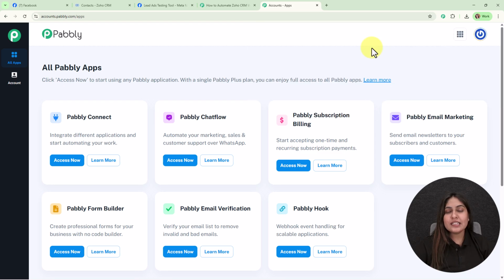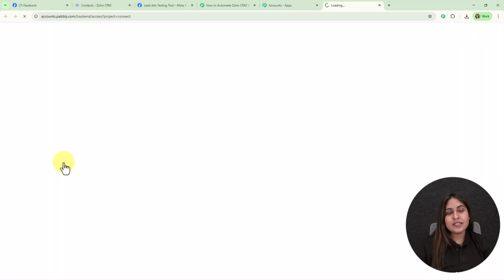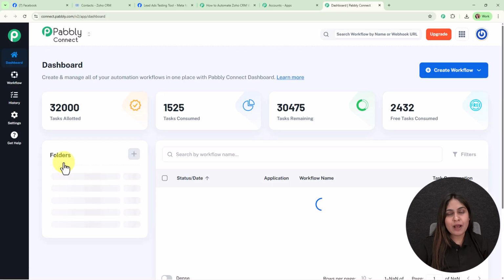Alright, so after signing in, you can see the all Pably apps window where you can see all the applications of Pably. From here, you need to access Pably Connect by clicking on access now, and it will take you to the dashboard of Pably Connect.